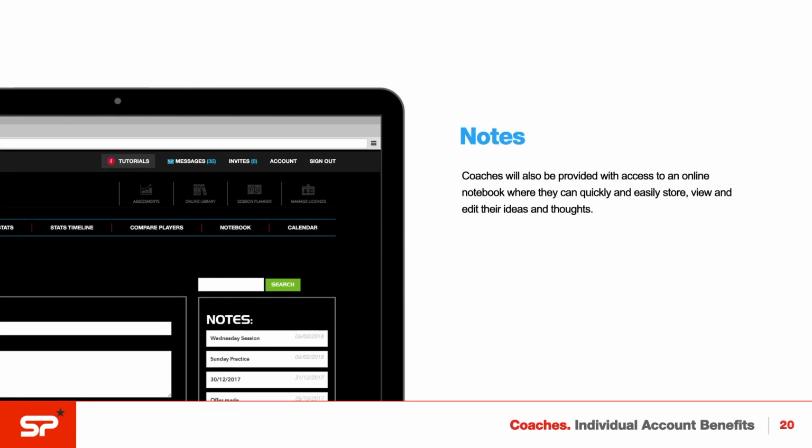Coaches will also be provided with access to an online notebook where they can quickly and easily store, view, and edit their ideas and thoughts.